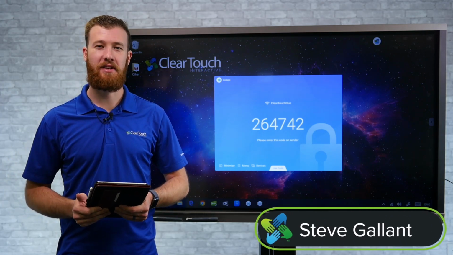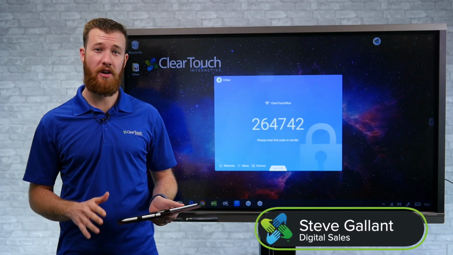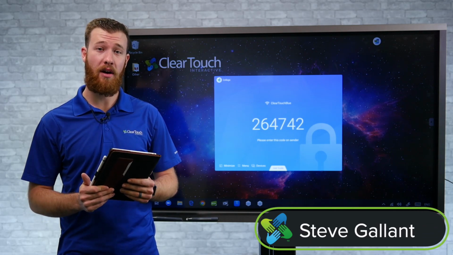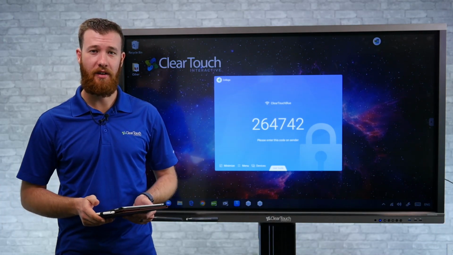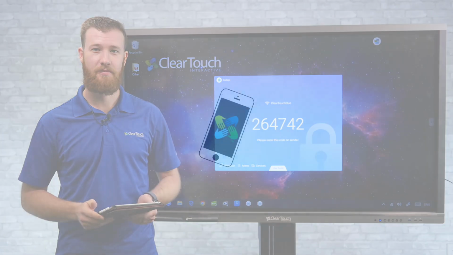Hi, I'm Steve Glant with ClearTouch Interactive, and today I wanted to show you a couple easy ways to share the camera from your iPad or really any mobile device using Collage on the ClearTouch Interactive panel.